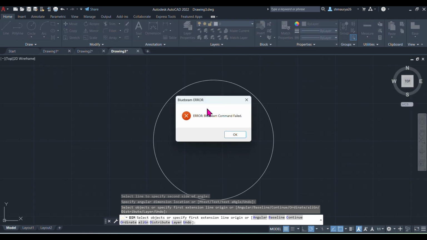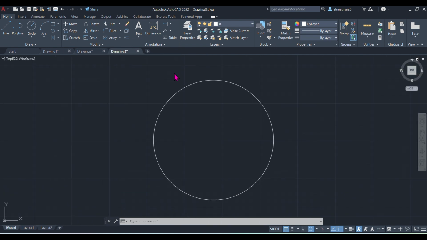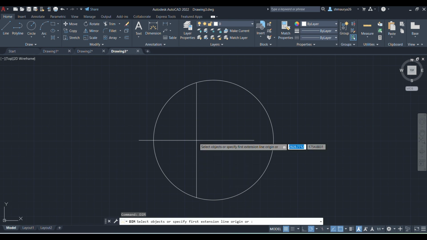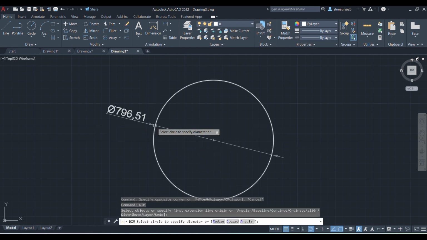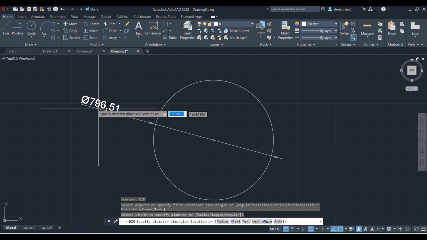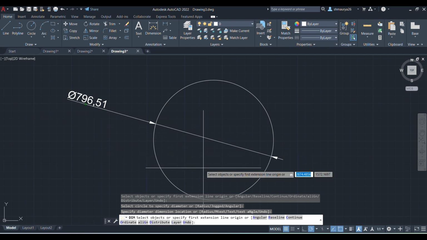Now let me show you for the circle. Just type in here dim, press enter, and here you can see you can directly click on this circle. I just place my mouse here on the periphery of the circle. You can see you can directly measure this dimension. You can place it where you want.